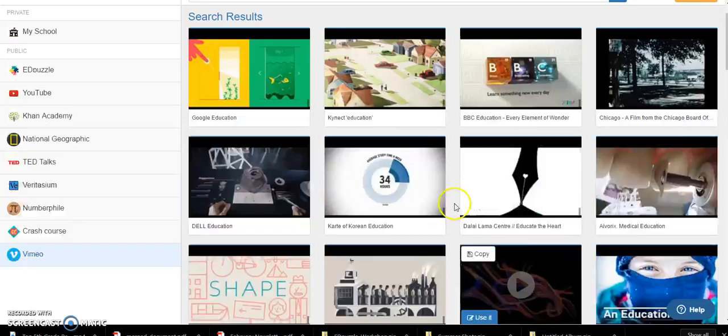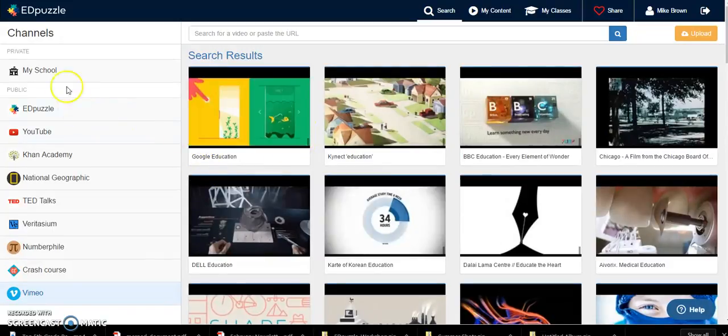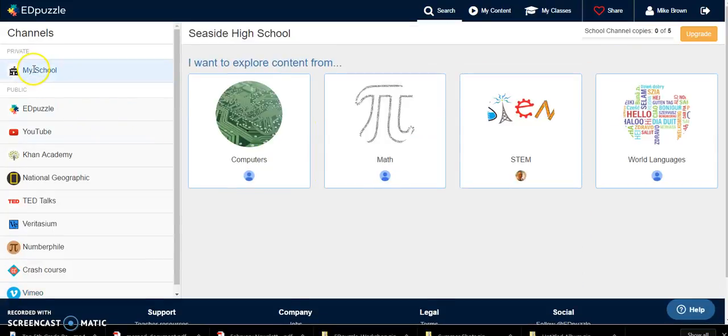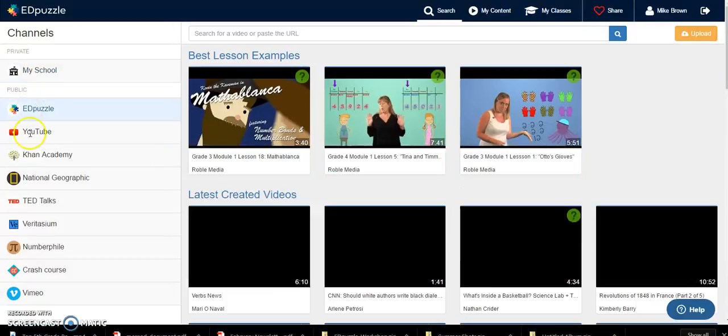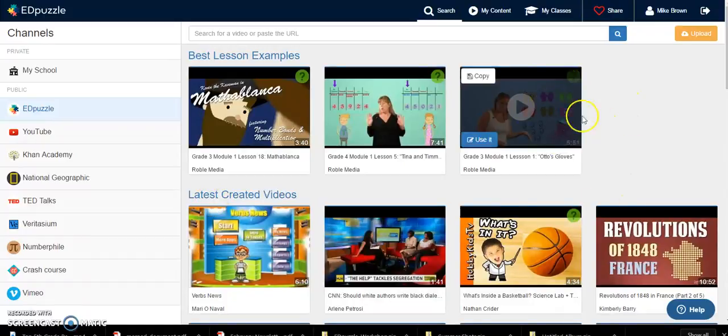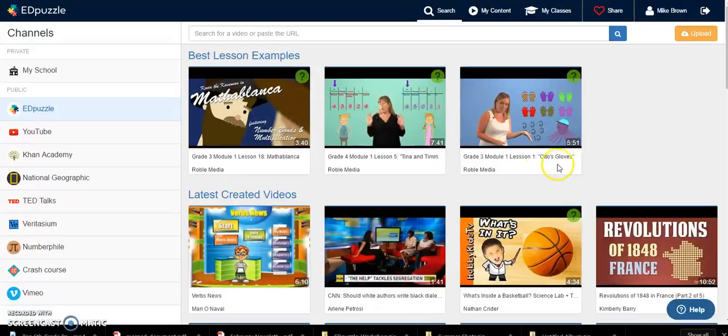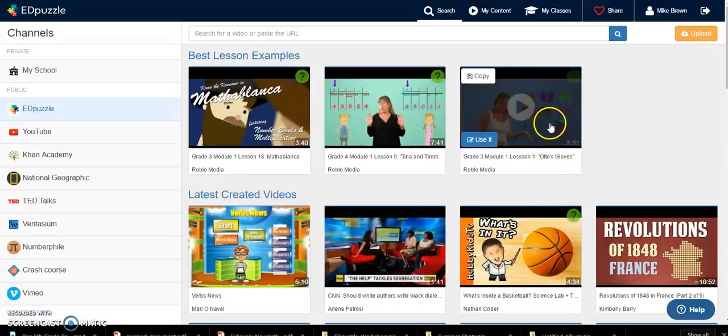And what I'm going to do is I could just choose something. You know, if you had stuff from your school, math, computer, STEM, I'm going to go back to EdPuzzle. And you can see here's where I got that grade 3 module. The thing about this one is that it already had questions in it, and so I could edit it and make it better and more useful for my classroom if I wanted to.